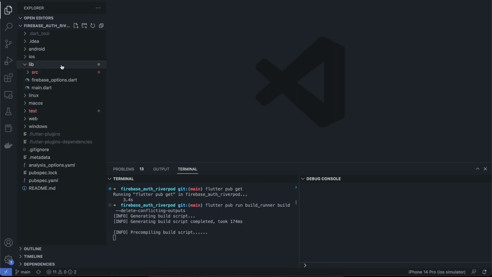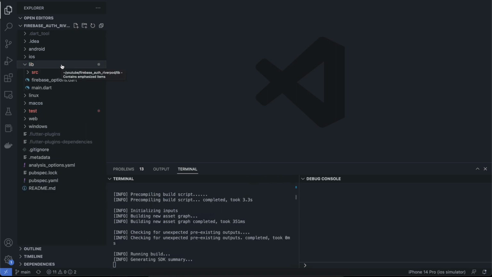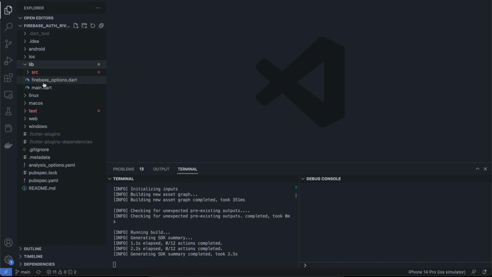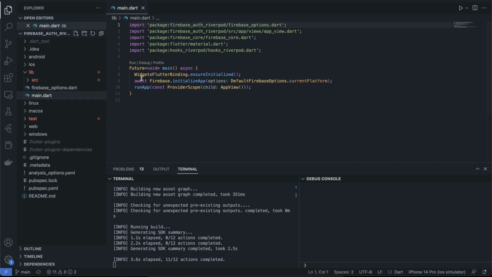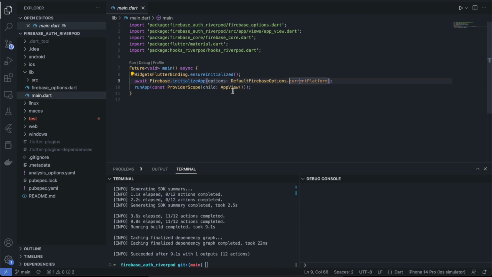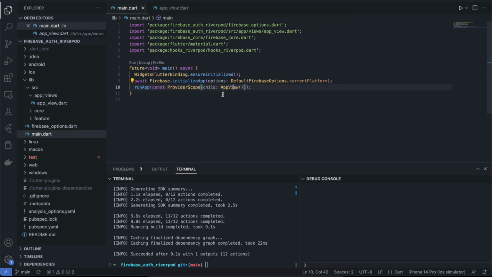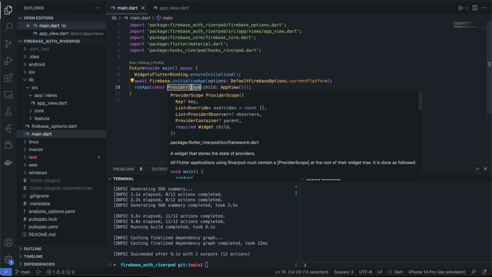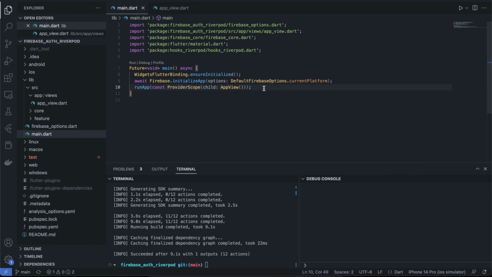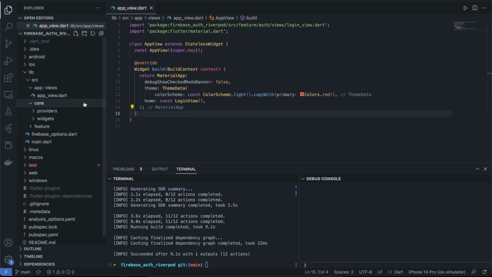Talking about the directory structure, we have the lib folder in the source. We have main.dart too, but nothing is here. We have the app view, which is the view for our app, and we have also wrapped it with the provider scope, so we can use Riverpod providers all over the app, and we have initialized Firebase for the Firebase authentication. So in the core, we have providers for the Firebase provider.